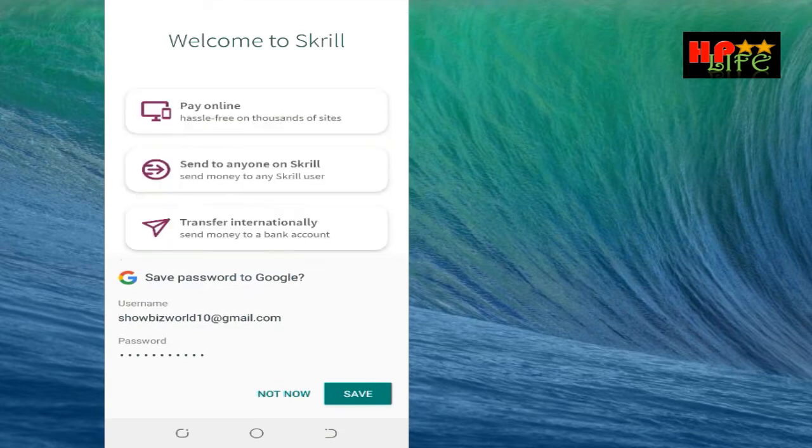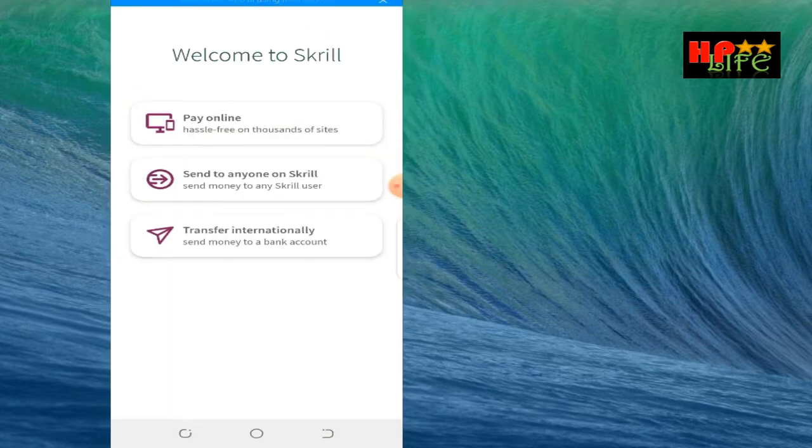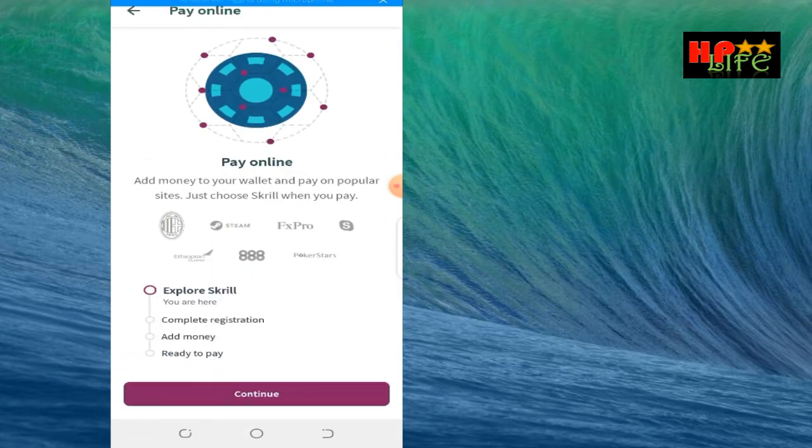Now welcome to Skrill account. Pay online, send to anyone on Skrill, transfer money. Now the verification process has been started, so push the pay online button now. After that, you will be on this kind of surface.